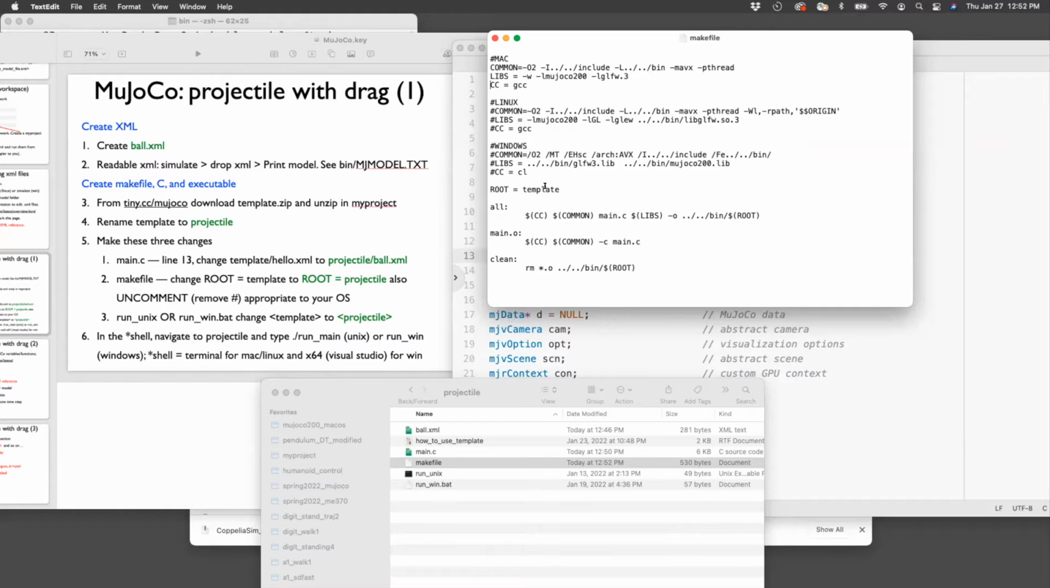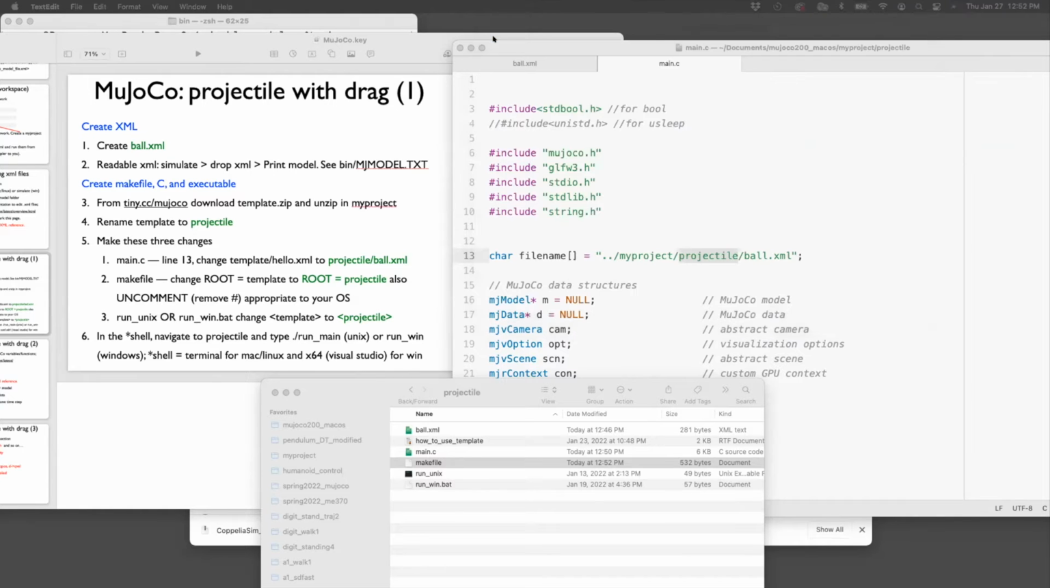The second step you need to do is, again, tell this make file that the root file which you're working under is called projectile. So you need to type that. Okay, so assuming that you've done those changes, uncommented the right commands for your operating system, and replaced root equals to projectile, you can close that.